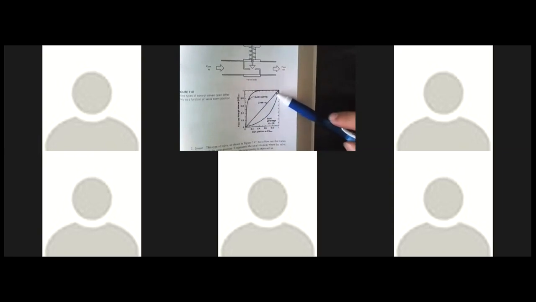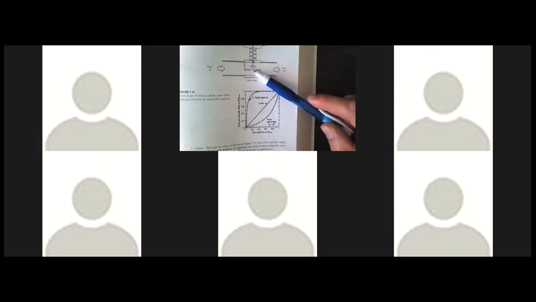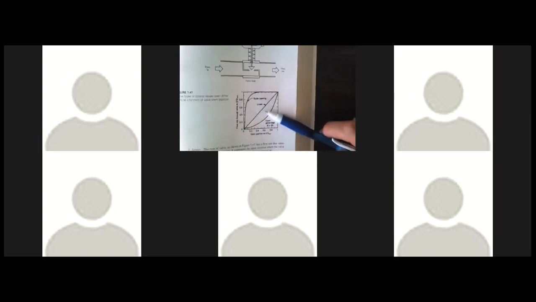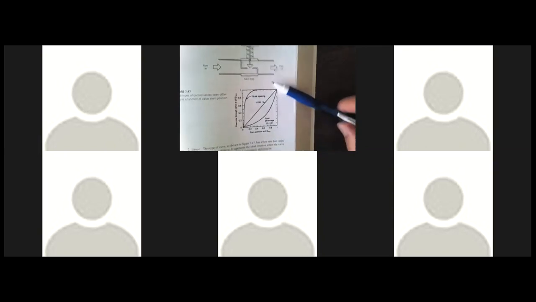There are different types of valve. They are determined by how we machine this part, called the plug. The plug can have different shapes. By controlling the shape of the plug, we can make a valve which is called linear, quick opening, or equal percentage.